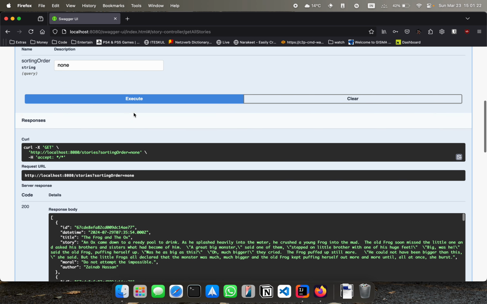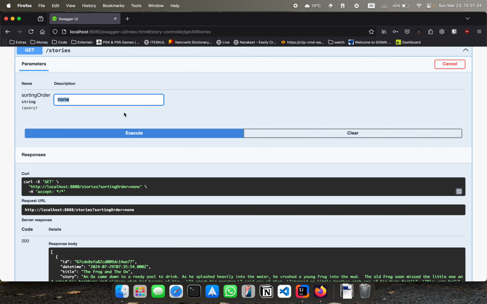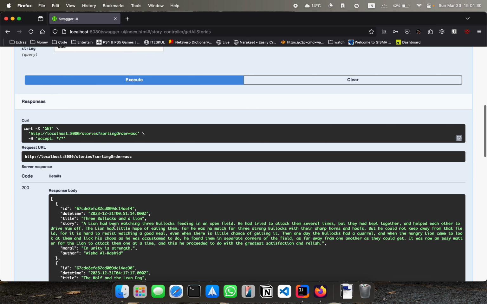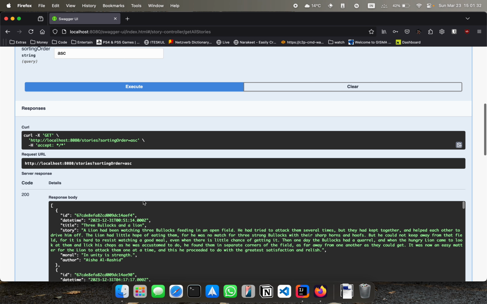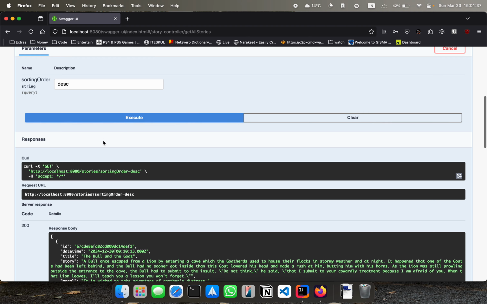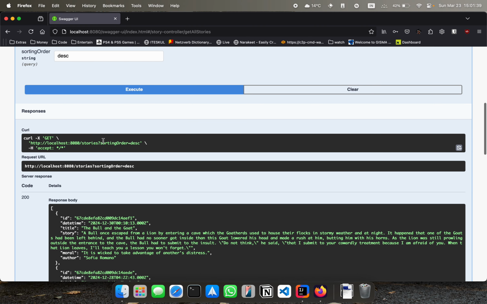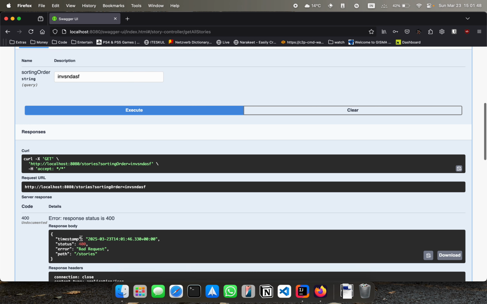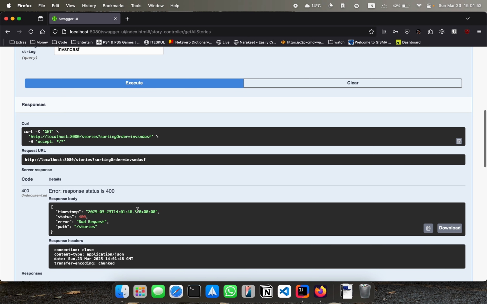Now, if I want to sort the order in ascending order of time, I can do that. And this is ascending. And if I want descending, then it will take descending order. And if I provide an invalid value, then it will just give me a 400 bad request because the sorting order was invalid.